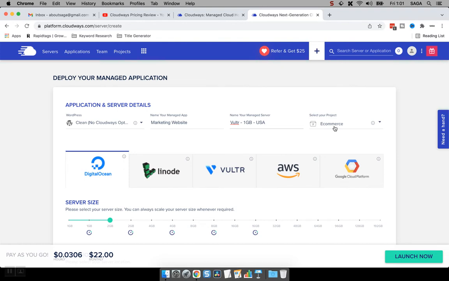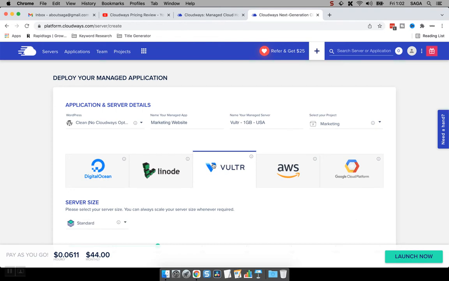So over here, now it's letting us know what kind of project we should assign this application to. The project, like I have mentioned in my other videos, is more about organization. So if you want to see all the websites that are just for marketing, this is what you're going to use. And if you want to see some other websites that are part of e-commerce, you can just check it out as well.